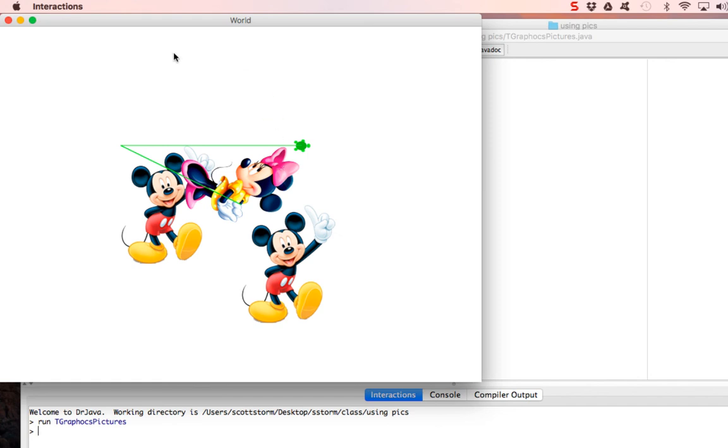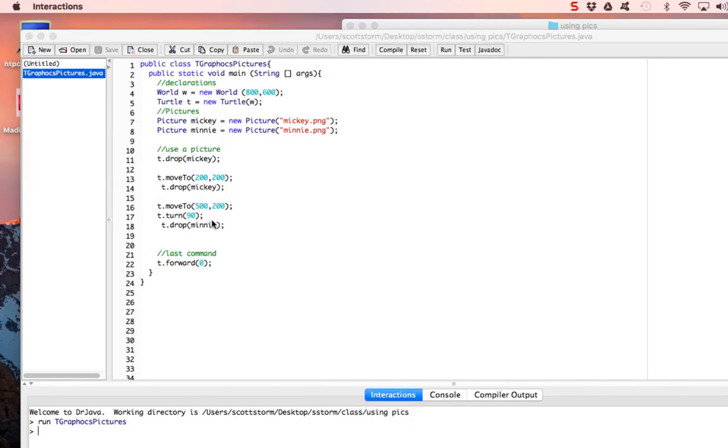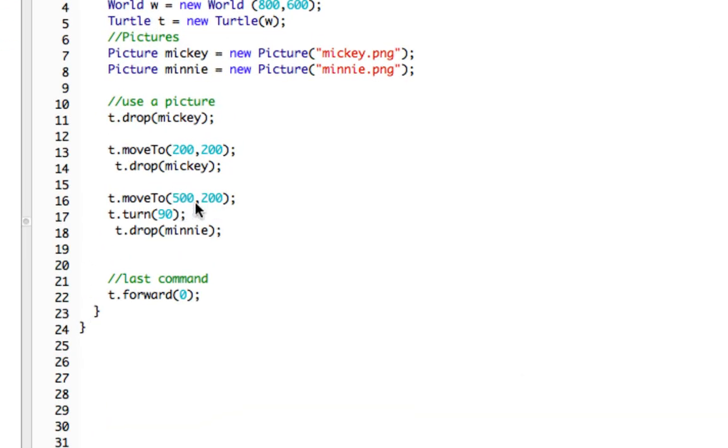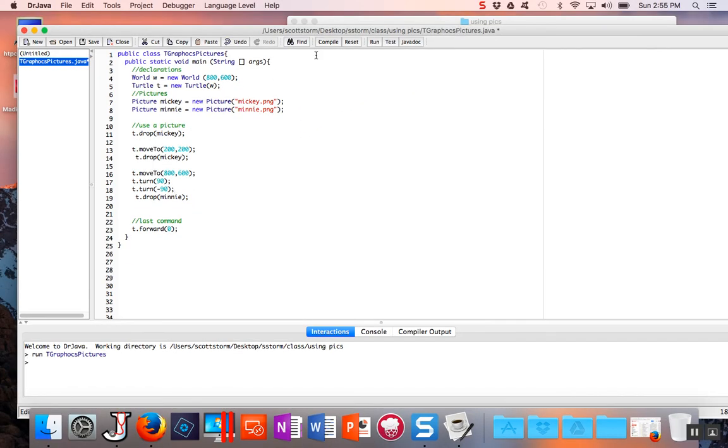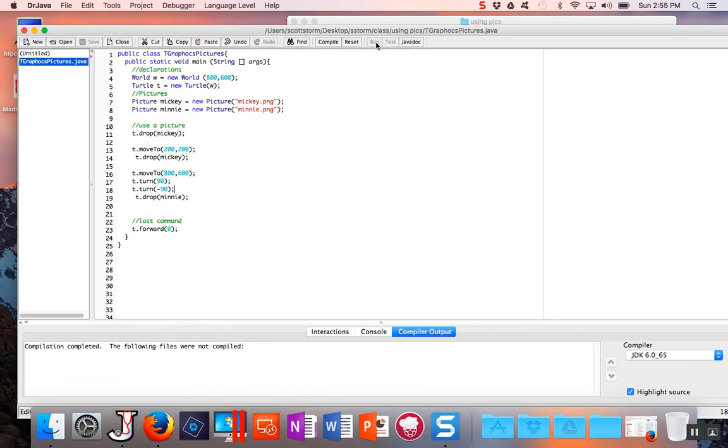The other thing you want to be aware of is if your turtle is on the very side of the world. So let's go ahead, we're just going to say it's going to be 800 over, and we'll say 300 down. That'll be right on the side of the world. And we're also going to turn it back, so let's go T.turn -90. Okay, so now your turtle's going to be right side up again, and we'll compile and run that.